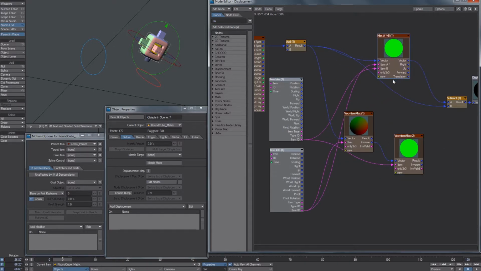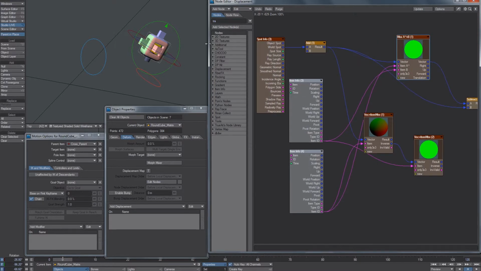Now let's look into an issue of context of data. Here I have the world spot for this cross object, and the nodal displacement is set to before world displacement. This means that this node editor will be evaluated after the objects are moved. But sometimes we have constraints about when we want the nodal displacement to take place. Let's say that I want this nodal displacement to take place before the object is moved.